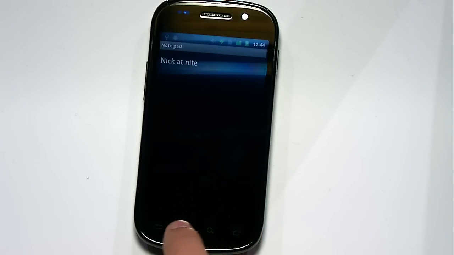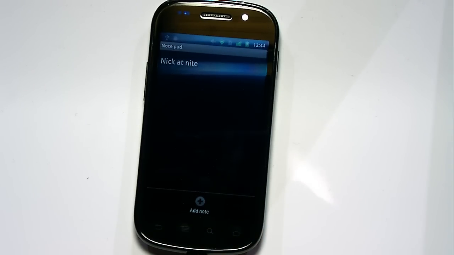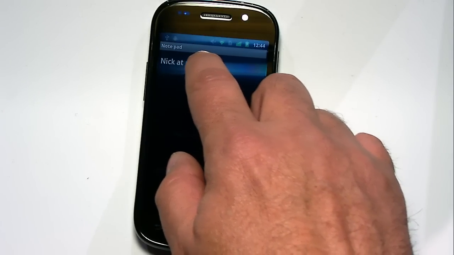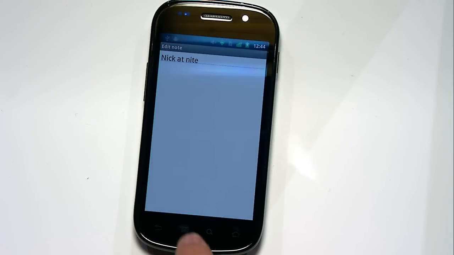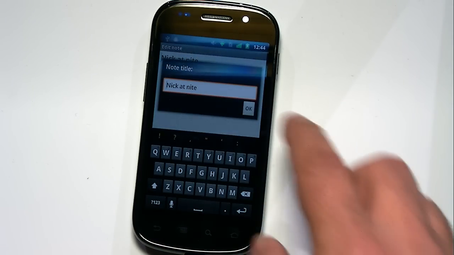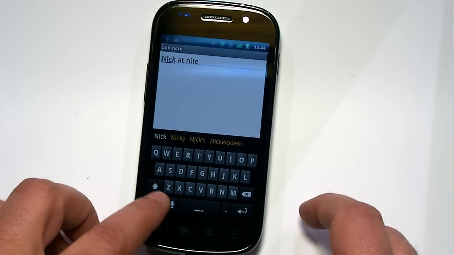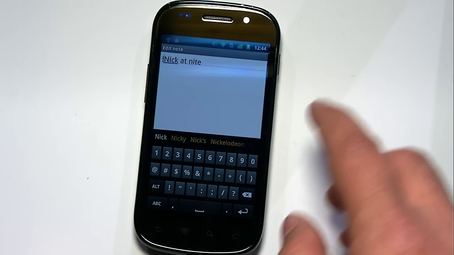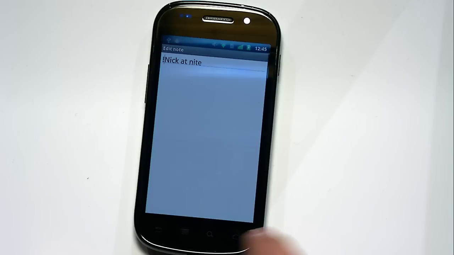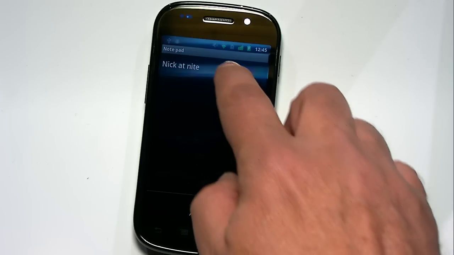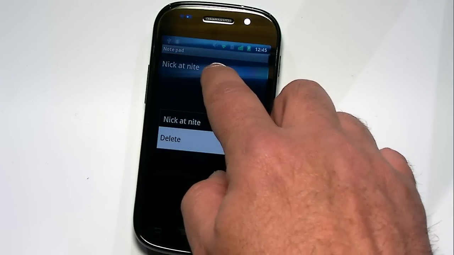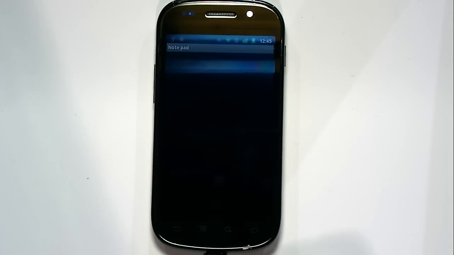And then you can edit notes. Let's click on this. And you can edit the title. So let's put an exclamation point on the title. Oops, well, that'll work. And then you can delete a note as well. And that's the Notepad application in a nutshell.